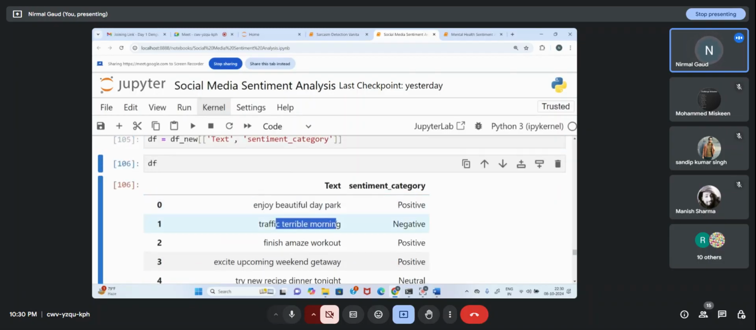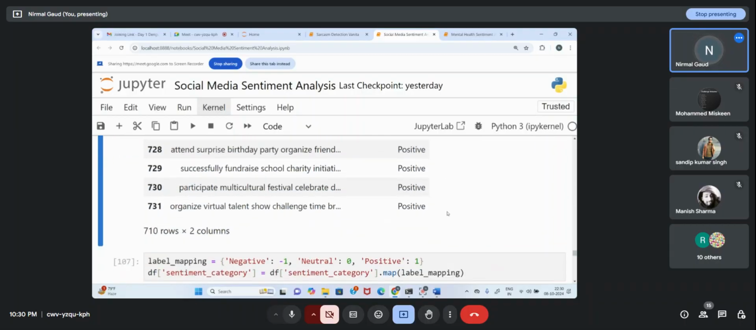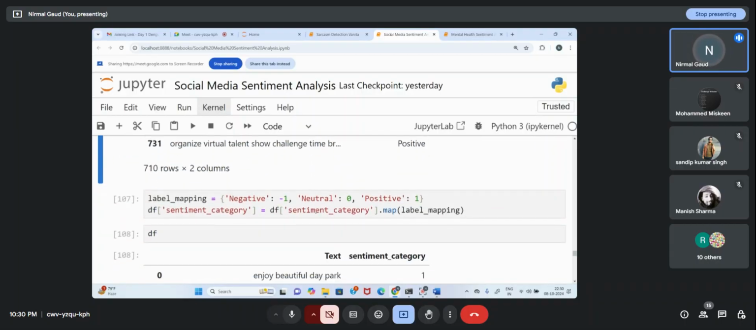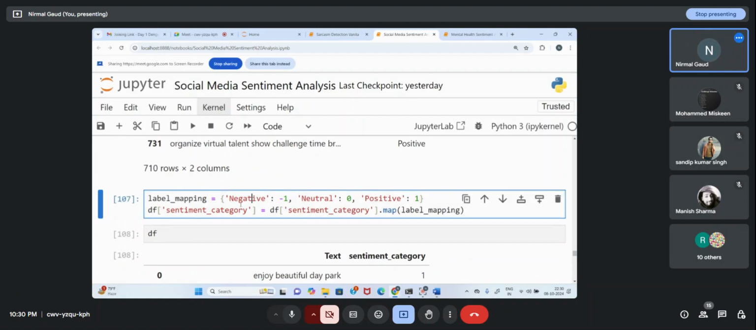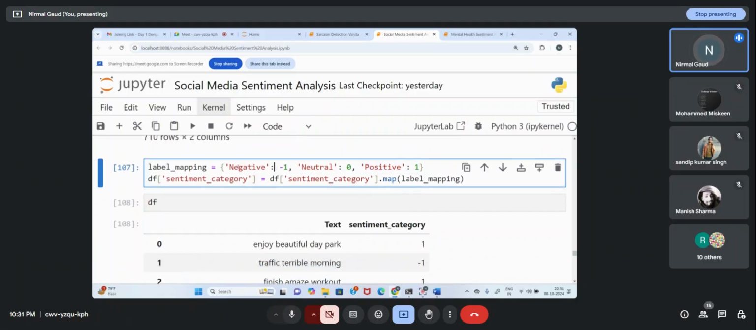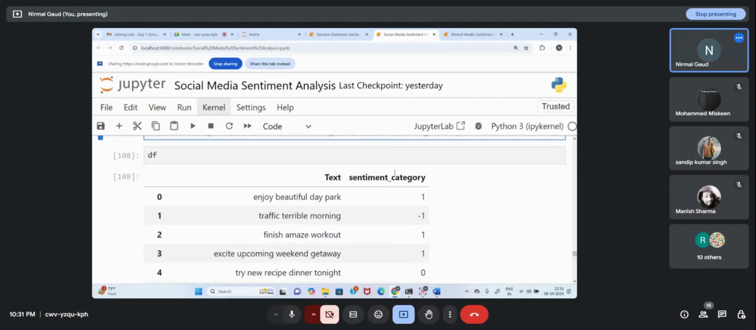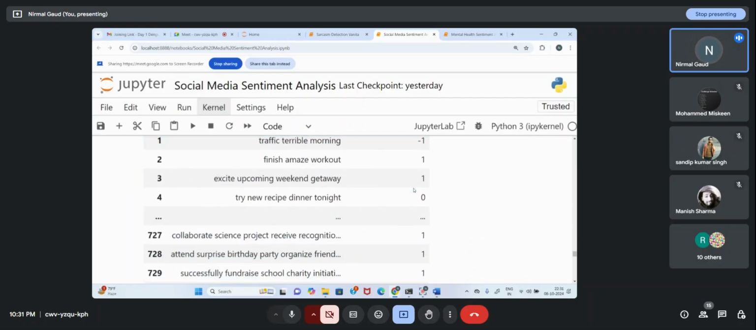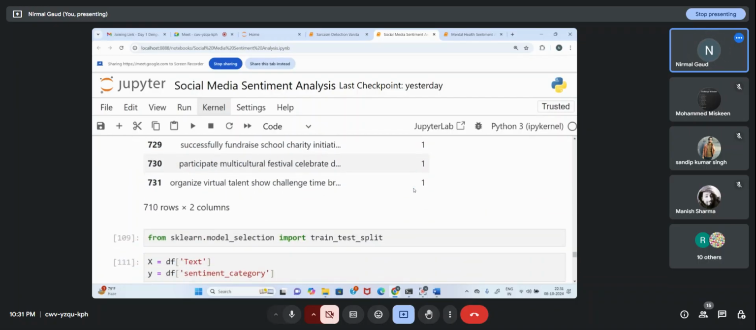So this I am having a cleaned text, and this is my sentiment category: positive, negative, neutral. Then I prepared a dictionary where negative is -1, neutral 0, positive 1. This is what I did. मैपिंग कराया मैंने, डिक्शनरी बनाया, then I mapped it, ठीक है, तो वो न्यूमेरिक्स में कन्वर्ट हो गया, -1, 0, 1.